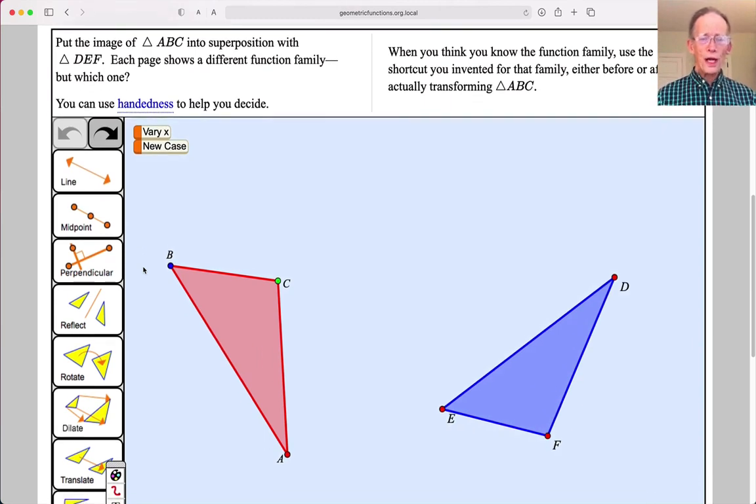The first thing I check is whether the two triangles are same-handed or opposite-handed. What I mean by that is this. If I do an imaginary tour of triangle ABC, going from A to B to C and back to A, the inside of the triangle is always on my right.